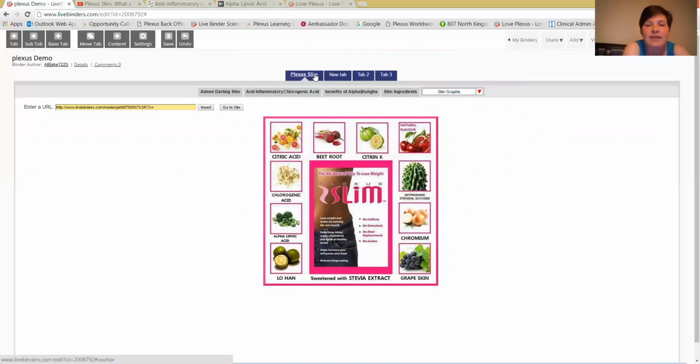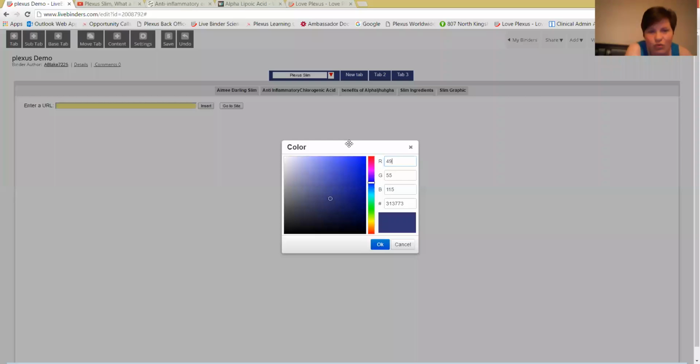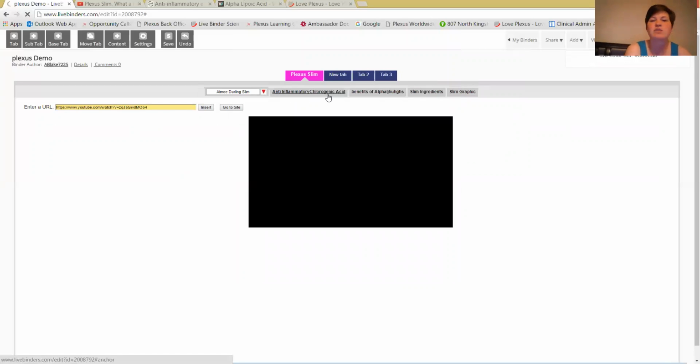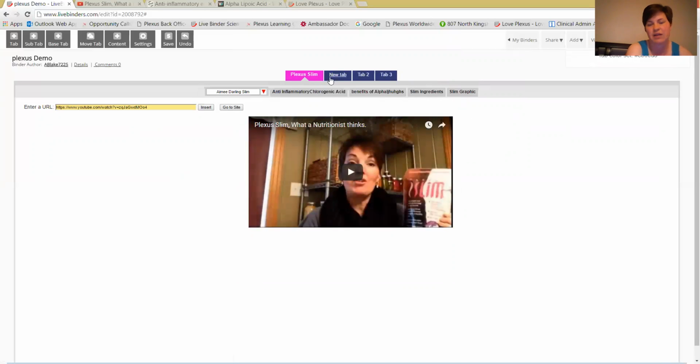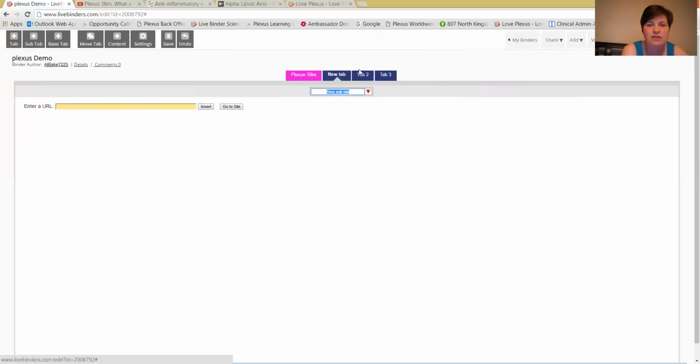Okay, I'd like to show you that you can go back up to your tab and you can set tabs to a color. So of course, I'm on Plexus Slim, so I'm going to go into pink and make that pink. And I can do a specific color for all of my tabs if I'd like, but I do not have to. I can create subtabs in here and write about whatever I want and create a new subtab.